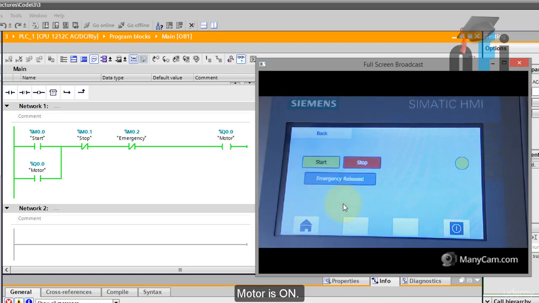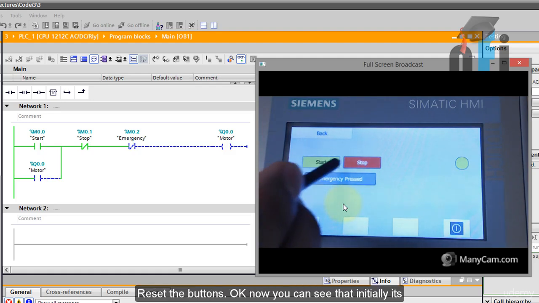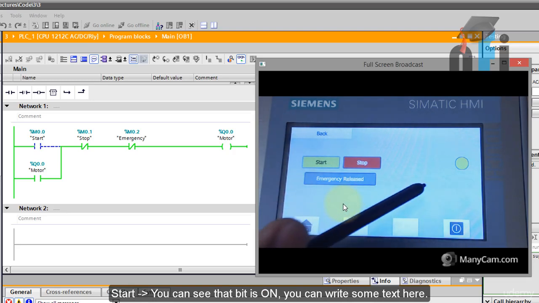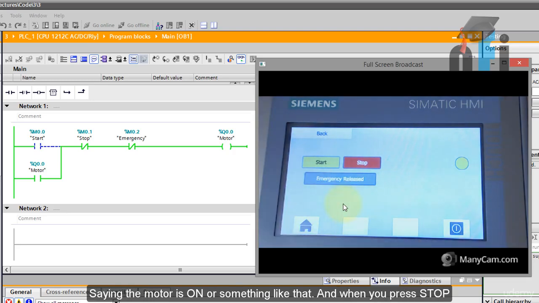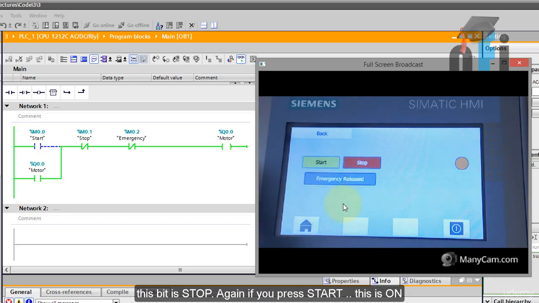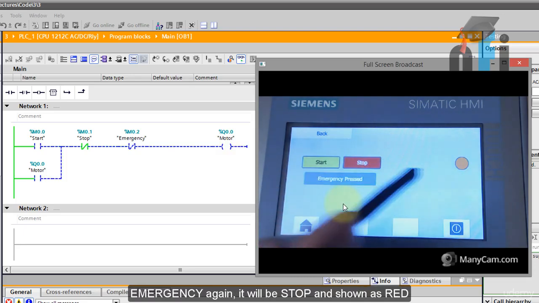So here, right now motor is on. Let me just reset the button. Okay. Now you can see that initially it's not even red, it's a little bit orange. But anyways, click start and you can see that the bit is on. And you can write some text here saying the motor is on or something like that. And if you press stop, this bit is stop. Again, if you press start, this is on. The emergency again, it will be stop and shown as red.